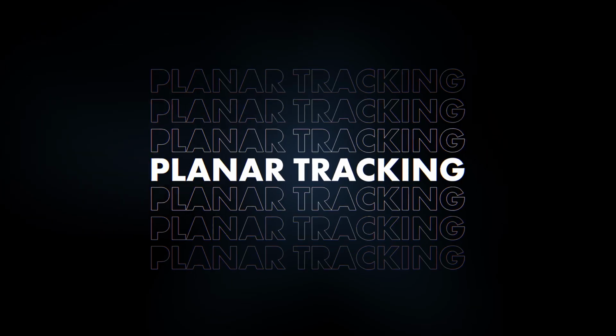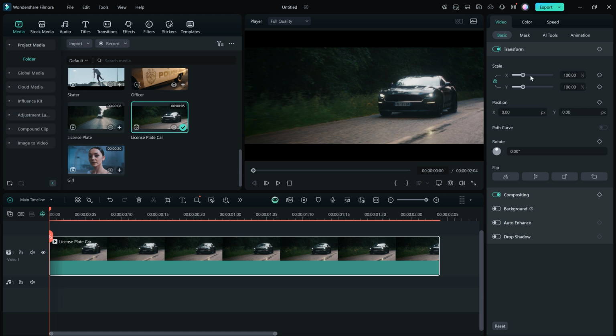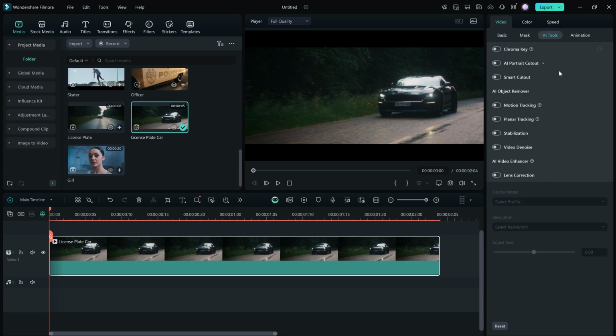Let's move on to Planar Tracking. This is used to blur license plates or change billboards, add text to roads, whatever. All you need to do is select your clip and go to the video panel. Then under AI tools, find Planar Tracking.